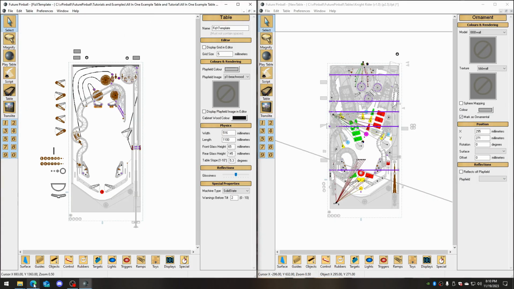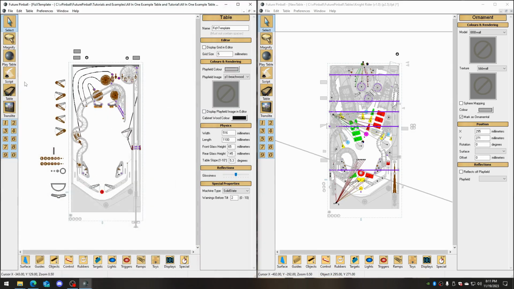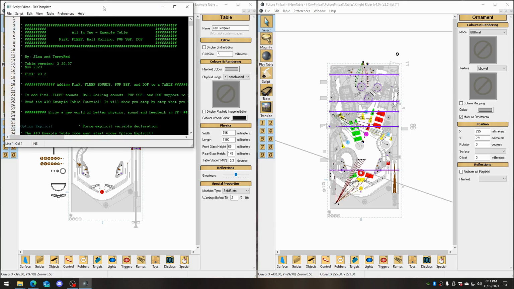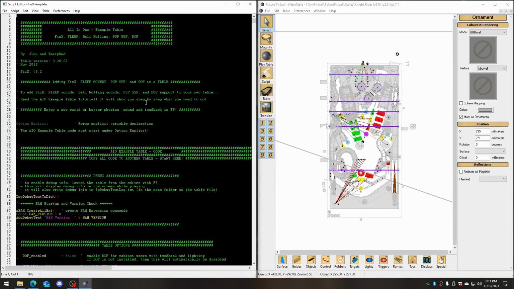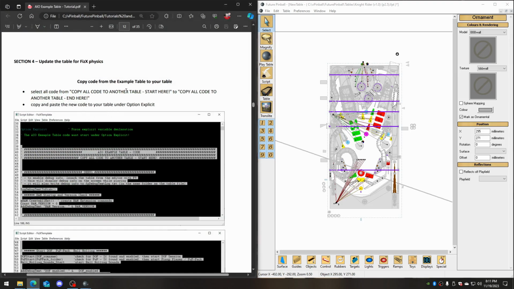And then what it's recommending you do is copy a section of code from the example table to your new table. So we open up the script from our example table, and this is where we're starting based on what it tells us, right? It's telling us copy everything from start here to end here. All right, so it's very simple. What I do is I just go like this. I highlight end here.